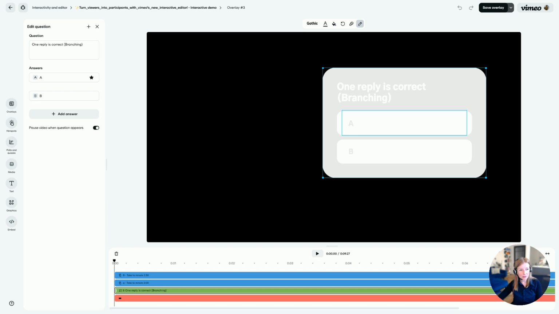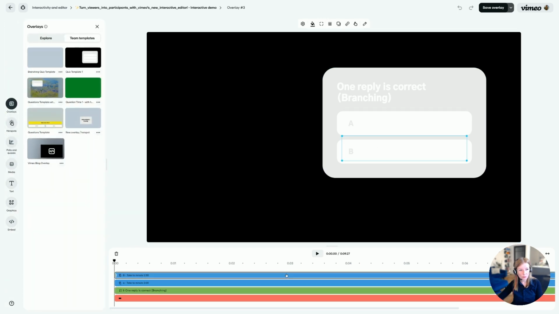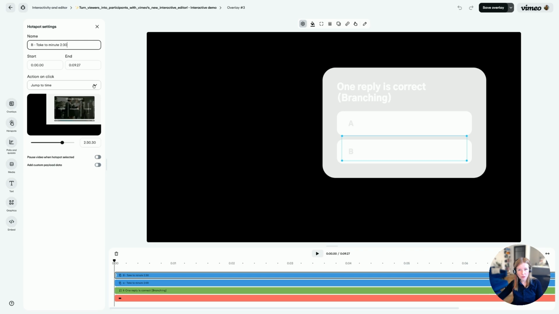Moreover, I have linked the answers to a hotspot. Now for the hotspot, I've selected to trigger an action, which is jump to a time in a video. And from here, I've selected that user selecting this option should be prompted to minute 2 and 30 seconds in the video. Additionally, you can ask Vimeo here to pause the video when a hotspot is selected, but in this video, that doesn't necessarily make sense.